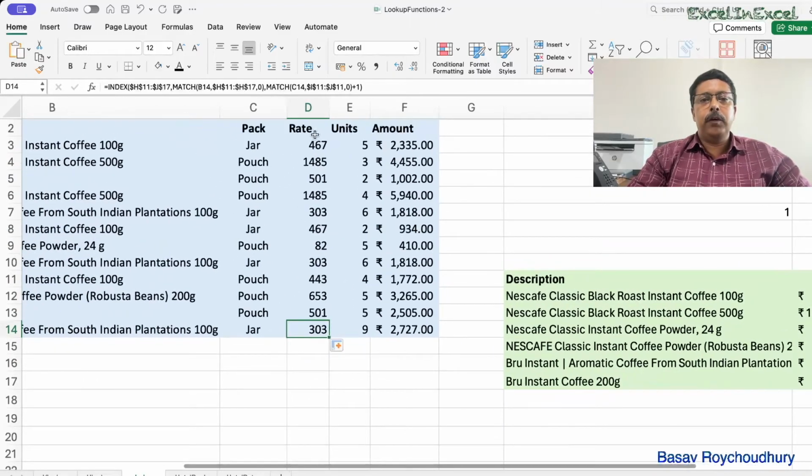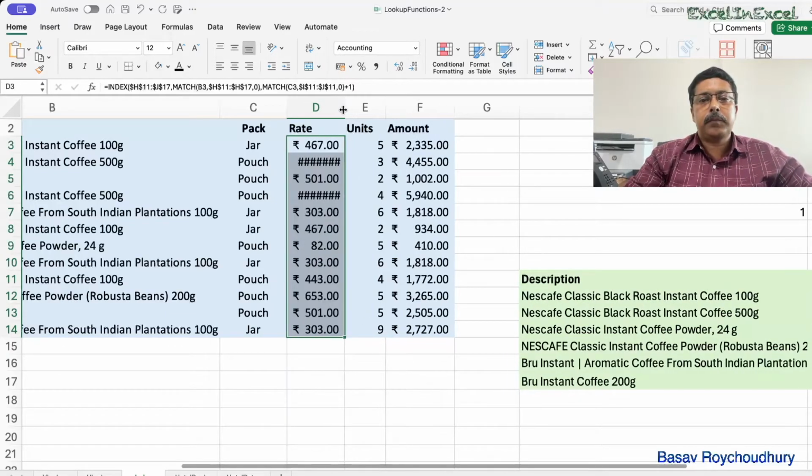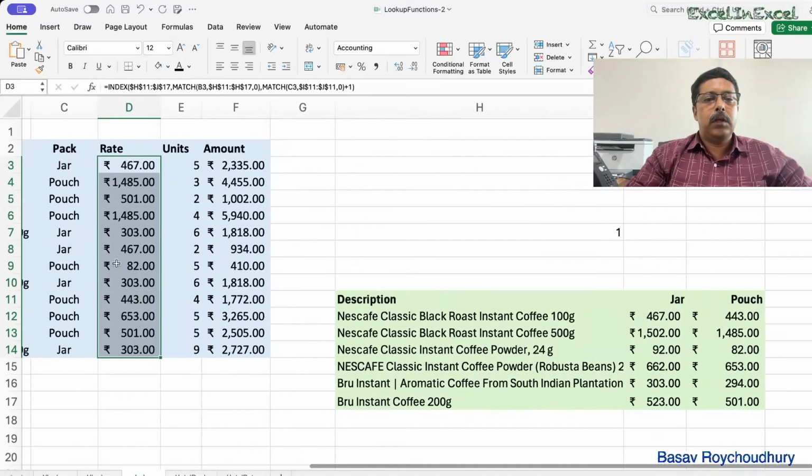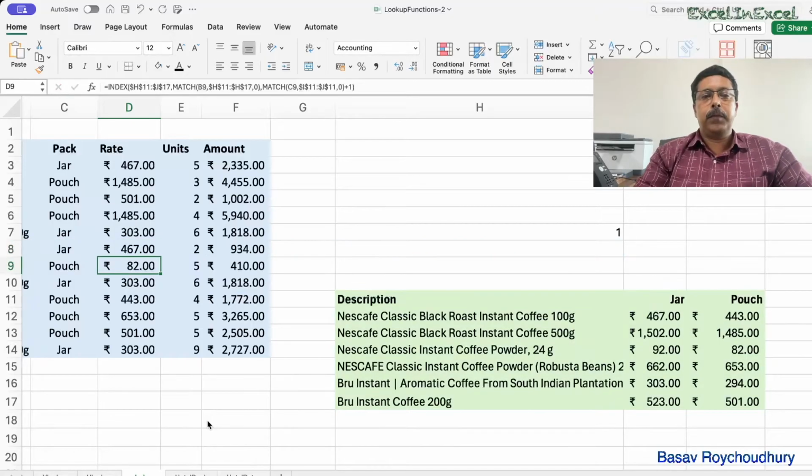So therefore what happens is this, as you can see, what we had been able to do is we had been able to use the formula, which is match. So one match we have used to figure out where does Nescafe Classic Black or whatever we are searching for, wherever the description appears. The second match we have figured out to find out where the jar or pouch appears, and using the index, giving the position of the row which we found from the first match, and giving the position of the column which we found the second match, adding 1 to that, we are going to get the value.